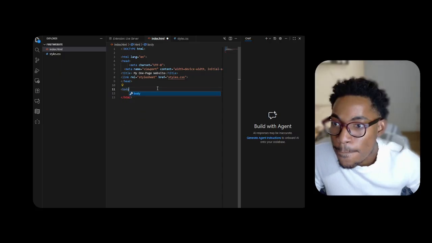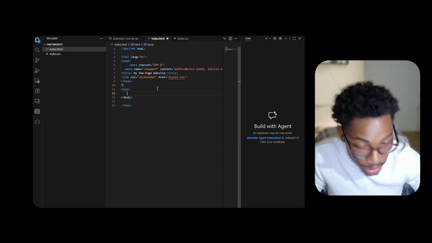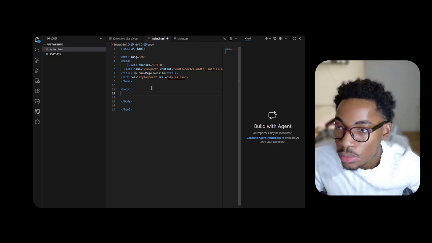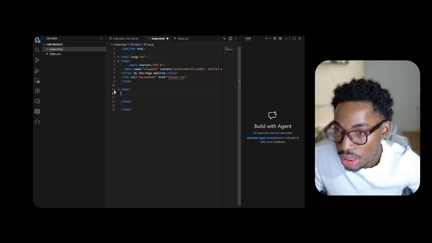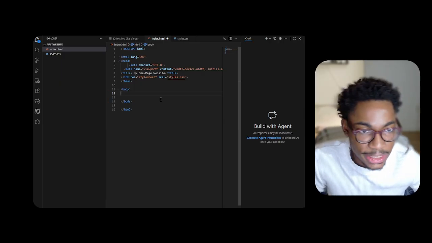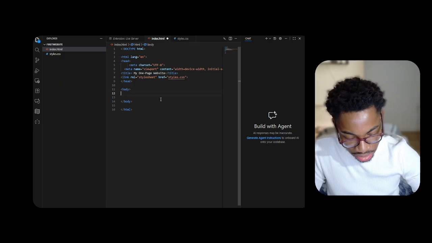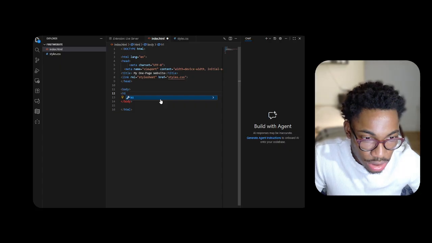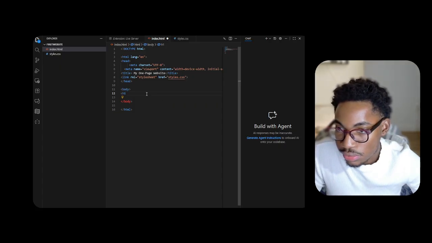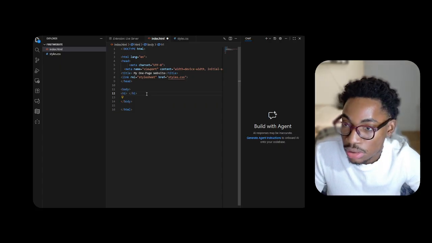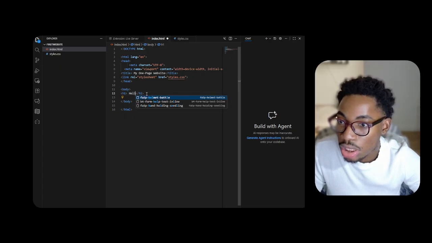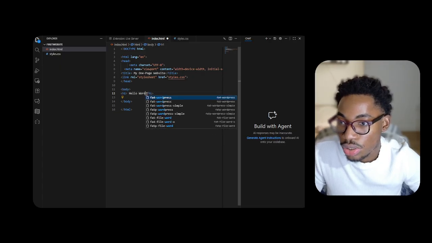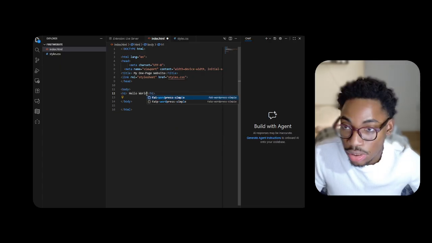Okay, and let's see, body right here. I have to put a little space in between so that you can see it. Body on line 11 and line 14. All right. So for this example, we're gonna call H1. Let's say hello world, just so you guys can see it. Hello world. There it goes.